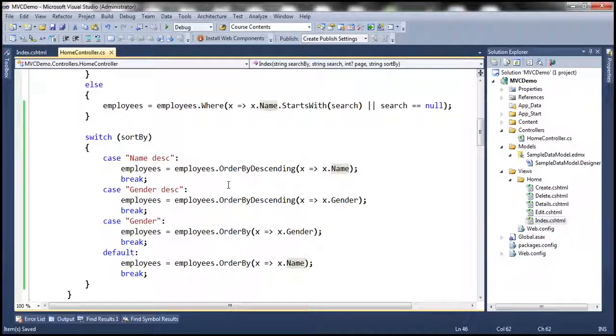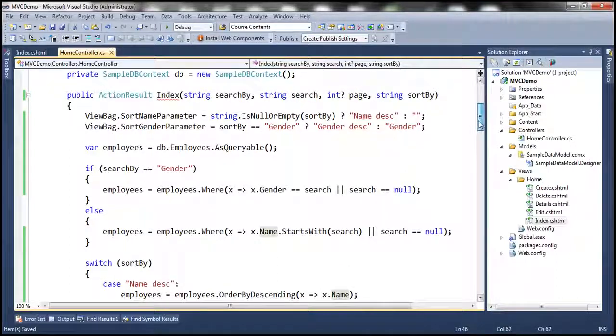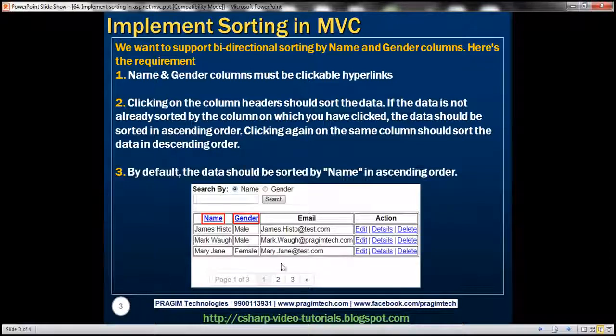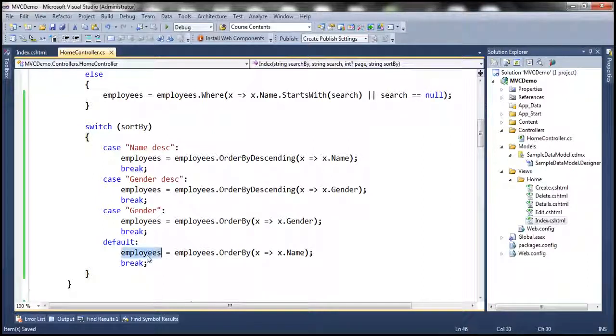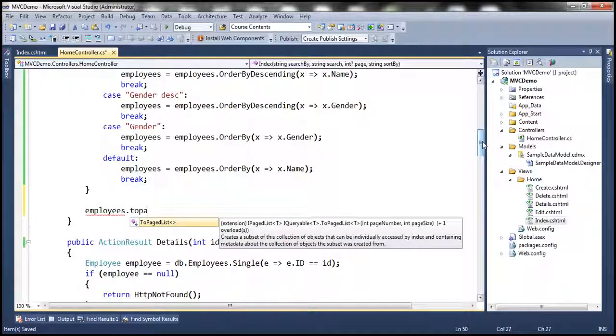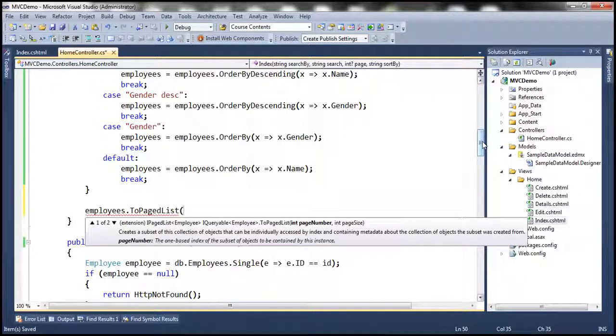Okay, alright, so what did we do until now? We have applied the where extension method, and we have applied the order by depending on the value that is contained in sort by, and finally we need to return paged list back, because remember in the previous session we discussed implementing this paging. So to retain that paging, we need to return a paged list back. So I'm going to take this employee object, and then let's convert that to paged list using this toPagedList function. And if you remember, this function expects two parameters, that is the page number and the page size.